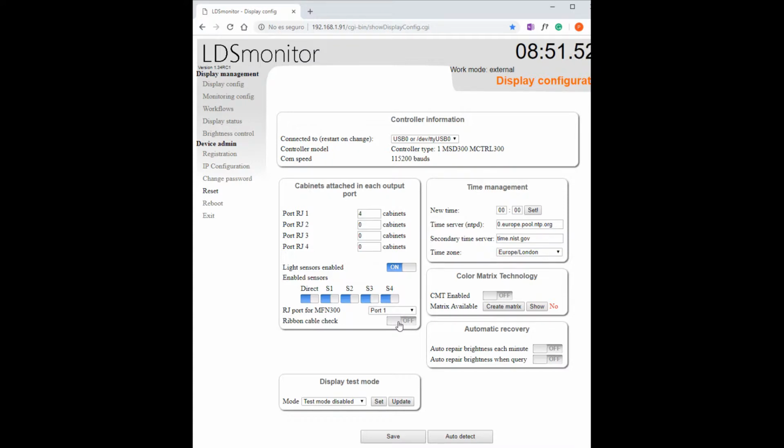Some displays have it and some displays do not have it. We can disable it, and this way we will not have a bunch of errors that we know will always be there. So we can turn it on and turn it off.